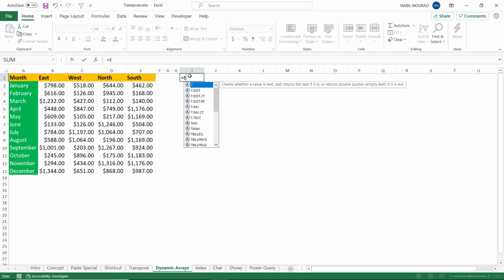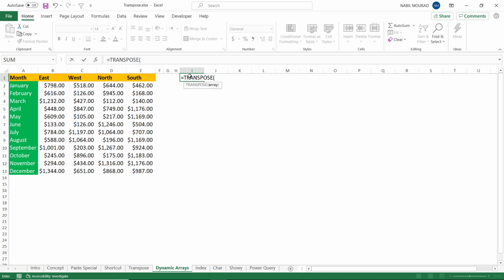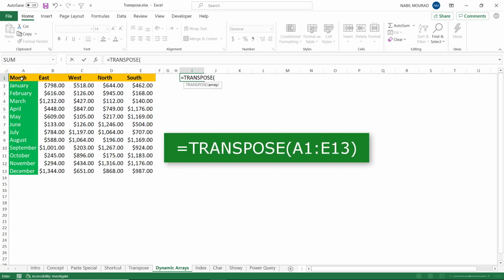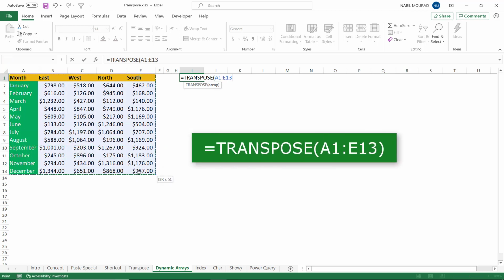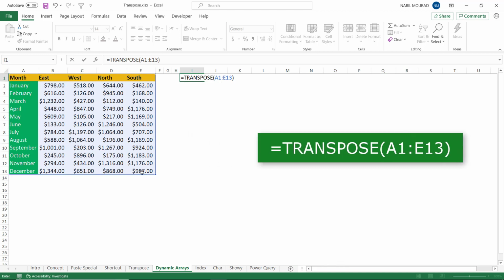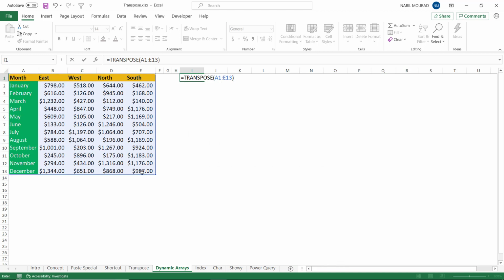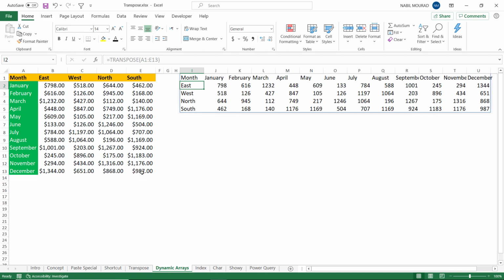I'll be typing equal transpose. And then I hit Tab. What would you like to transpose? Well, I would like to transpose this entire list, and then I close the bracket. Note that I'm typing my function in one single cell, I1. Note that I'm not hitting Ctrl-Shift-Enter, I'm just hitting Enter, and my function will spill to the adjacent cells. If you click on any cell other than the one in which I created my function and look at the formula bar, it's grayed out because the function lives in this cell in the upper left corner, cell I1.